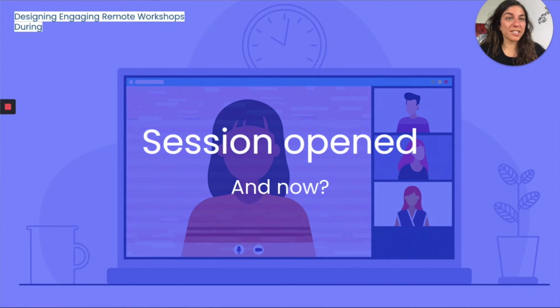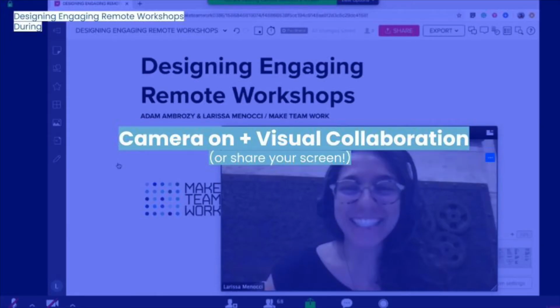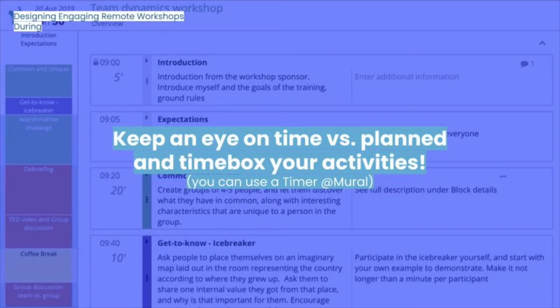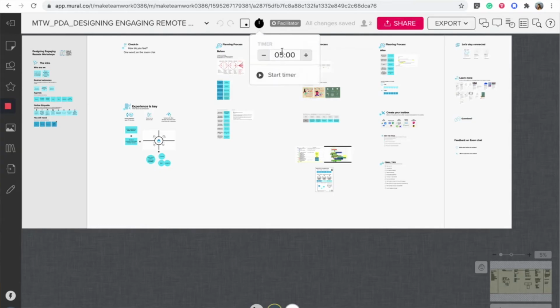So, the session started. What now? Always have camera on and use visual collaboration. If your participants are not used to use tools like Mural or Miro, share your screen and allow them to visualize the progress. During the session, keep an eye on time versus plan and time box your activities. Mural, for example, has a timer that helps you do that.